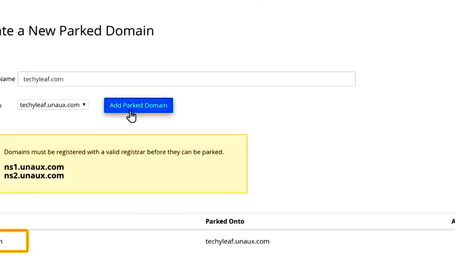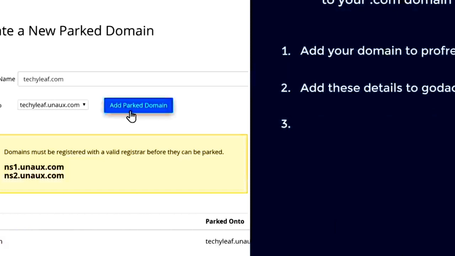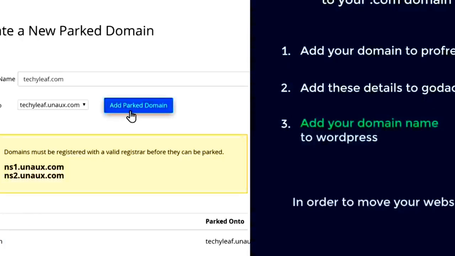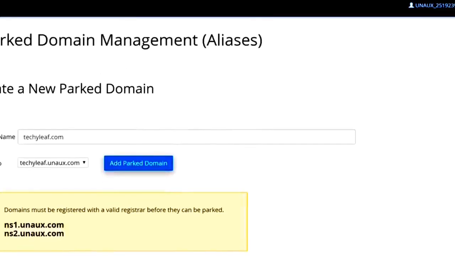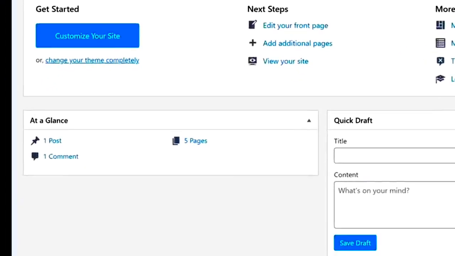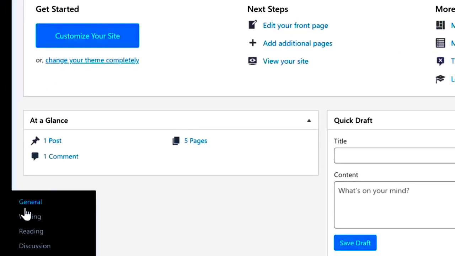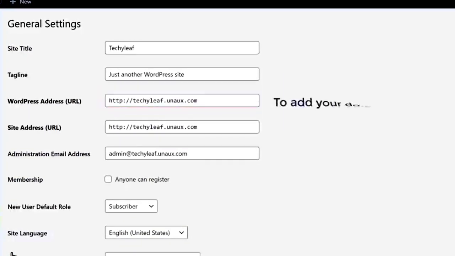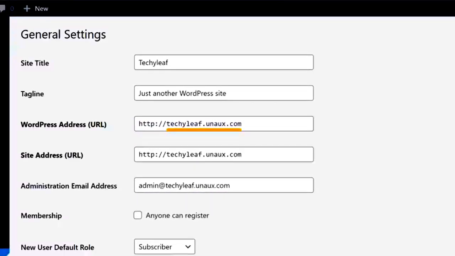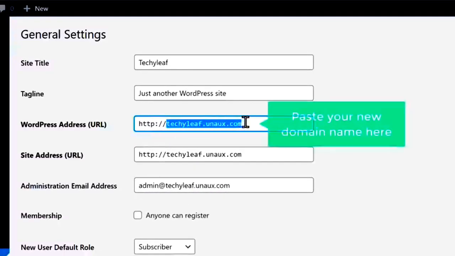So once you've added your domain, we can go to the final step, which is to add your domain name to WordPress. Now in order to move your website to your new domain, you need to add your domain to WordPress. So to add your domain, just copy this domain name and then go to your WordPress dashboard. Now go to Settings and then click General. Here you can see the free domain which you selected in the beginning. Now to add your domain name, just click this URL and then paste your new domain name here.